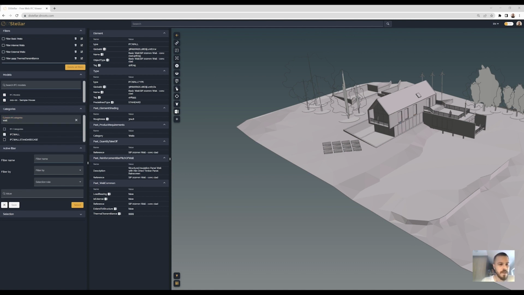Okay, so let's pick as a category IFC models. This is like a Revit category, it's just IFC categories, right? So it says walls. Okay, and let's say external IFC walls. I will pick some really silly name here, but filter, and I will mark it as a filter.